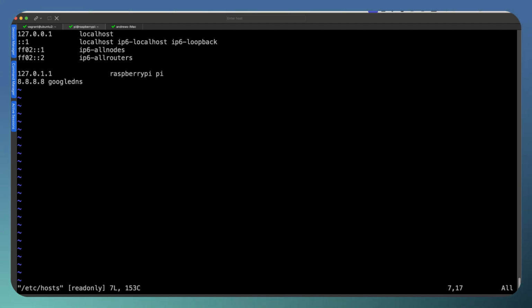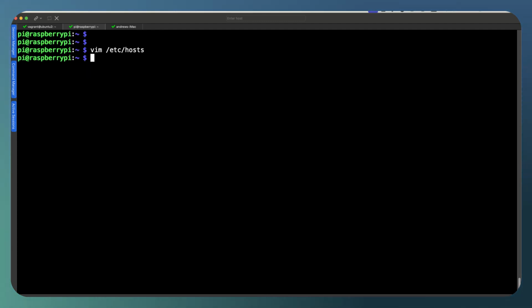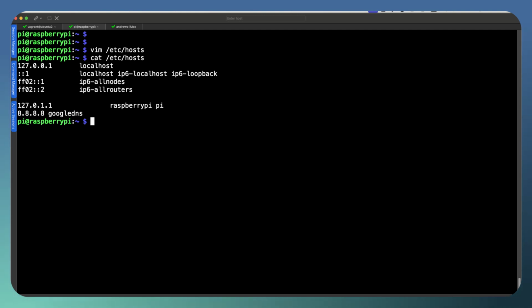So I can now hit escape, colon, and exit. So I have made those changes, and I can see that those changes have been made. We've added the Google DNS, and of course I didn't use sudo and vim to go in. Now, of course, I know what you're saying. I'm never going to remember this. So this is where we need our shortcuts.